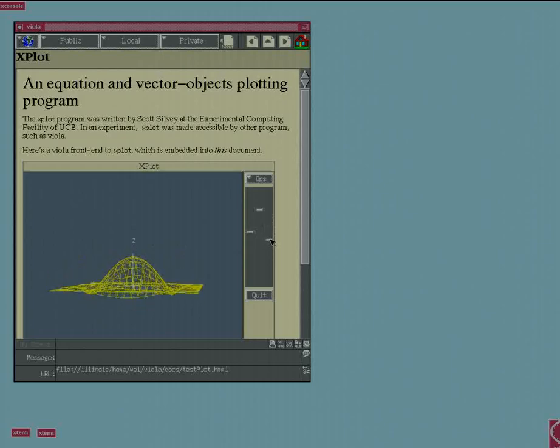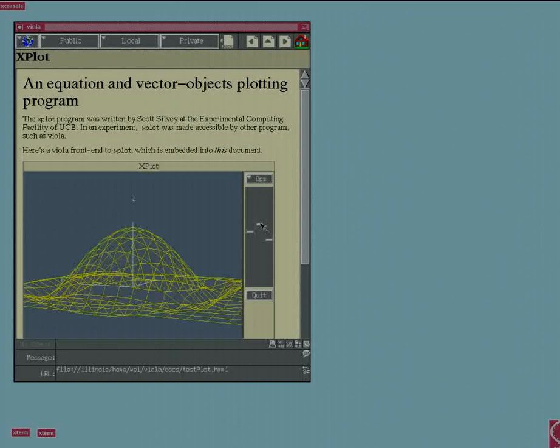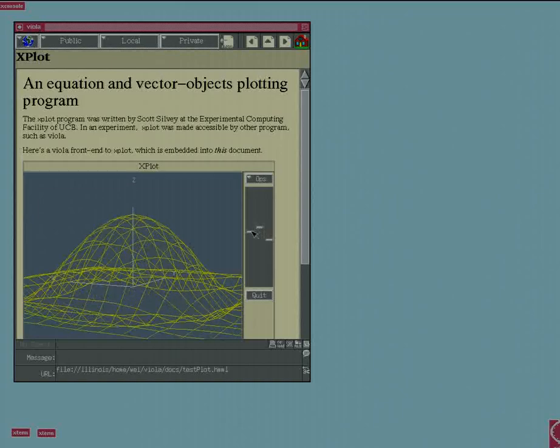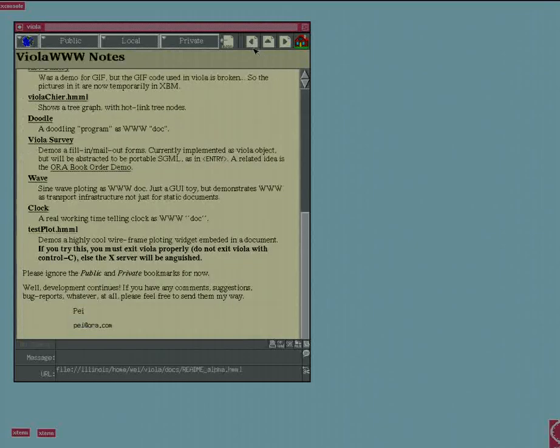The thing that's interesting here is while Viola and its graphics are doing the display, all of the computation is done by an already compiled binary executable called vplot. And that is what is being accessed every time a slider is moved. That executable is asked to determine what the new orientation of the graphic is, and then it's displayed for us. So let's go back now and look at some other capabilities.